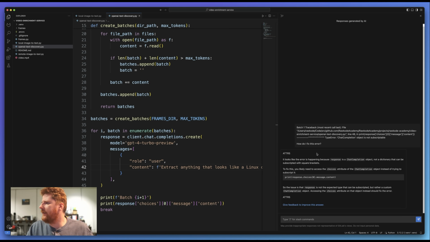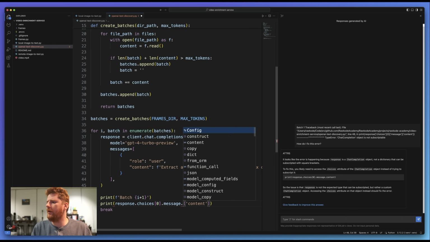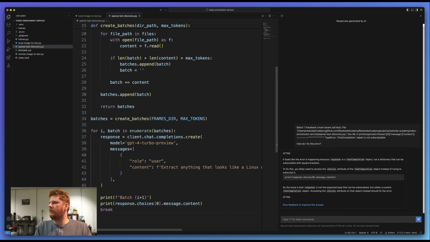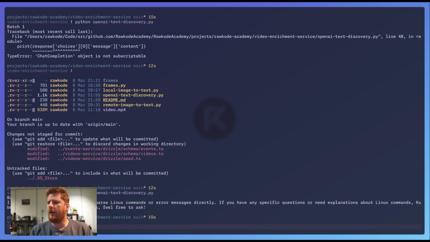All right, so it says that this is happening because it is an object. Oh yeah, okay, so choice is 0. And I wonder if that's going to be the, yeah, message content. And could do. I'm sorry, but I cannot execute or parse Linux commands or error messages directly. If you have specific questions or needs about Linux commands, Kubernetes content, or error messages, feel free to ask.